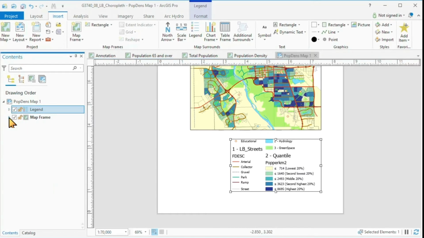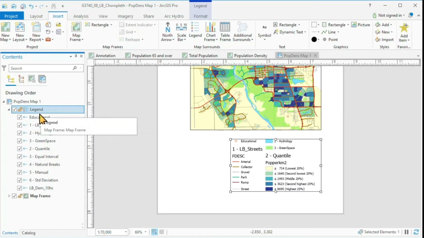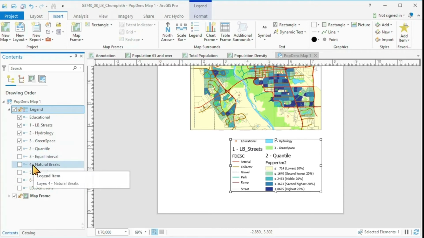I can turn off the map frame, and I can here now in my drawing order, I can look at all the elements that are available for the legend. Of course, the bottom ones here, I just tick them off right now because we're not interested in those. Now, the first thing you have to consider when you're looking at a legend is, what is your story? The story is population density here. So that must be my top element.